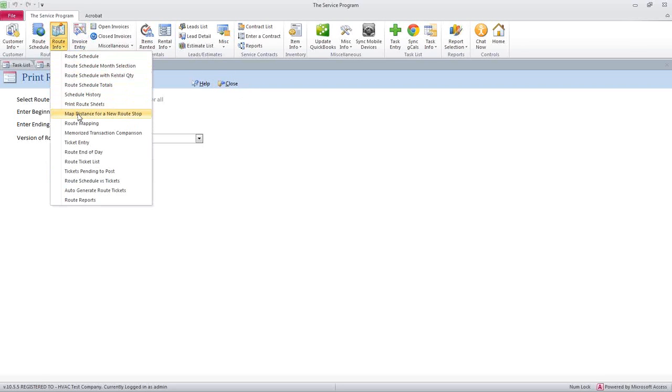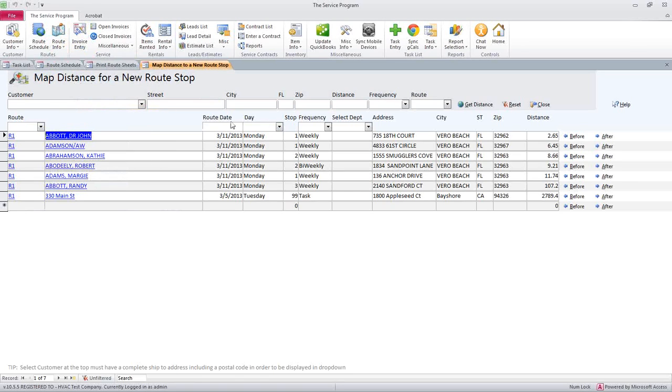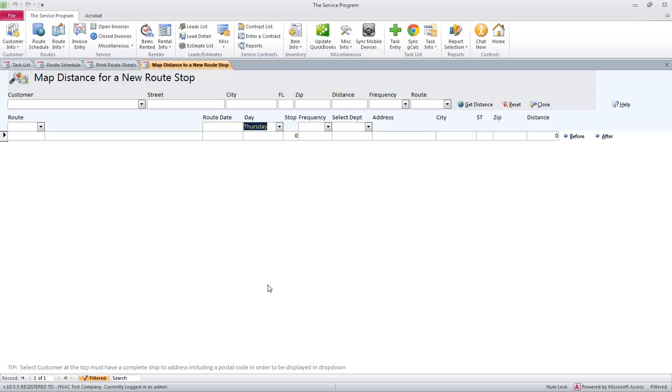When you map new distance for a route stop, I just have everything on Route 1 right now. I just set up that one route for mapping, but I could filter it to Route 2, Route 3, the different technicians, or I could say they need to be serviced on Thursday, what's my closest stop? Or they need to be weekly on Thursday, who's my closest guy? You can really drill down.